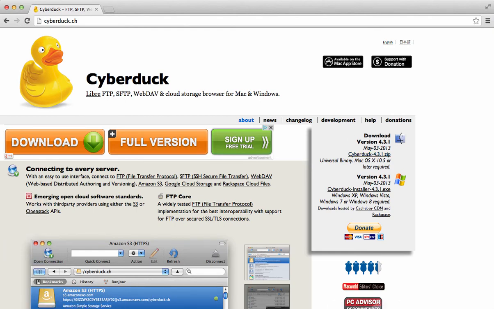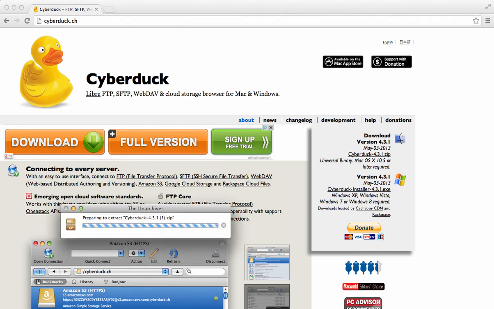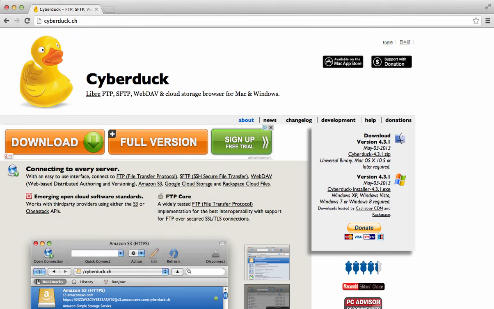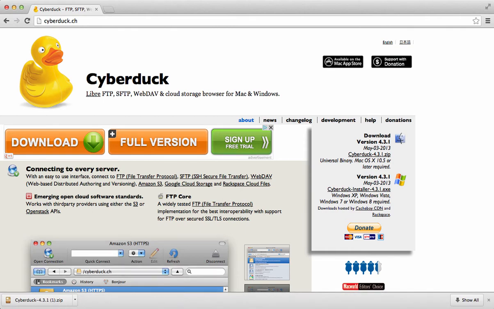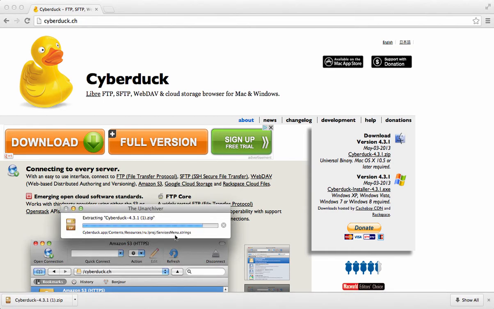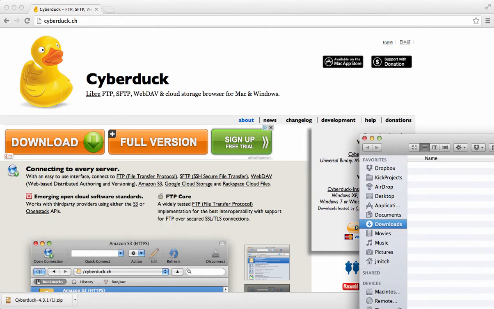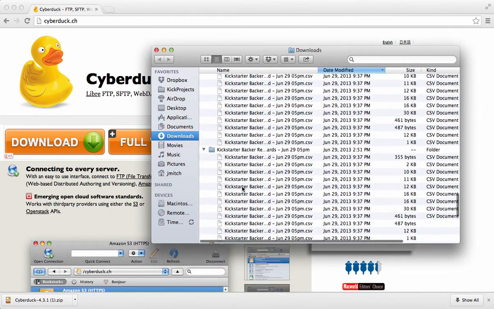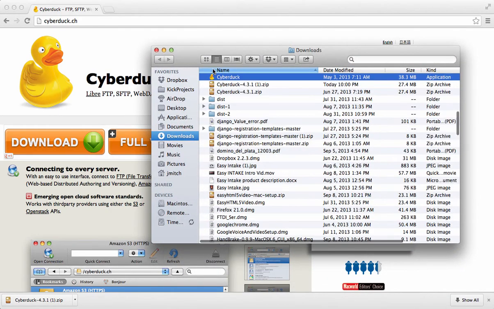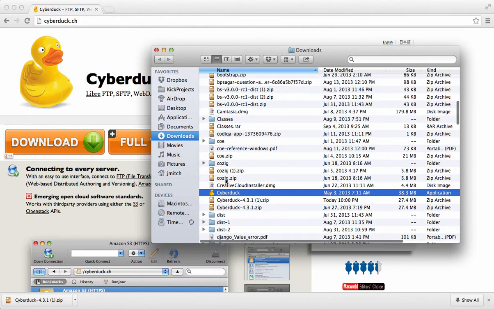It's going to download into a zip file, and once we have the zip file downloaded, then you're just going to open it up and install it. So we will do that in just a moment here. What you will see is this folder. So I just double clicked on that and it's extracting now. And then you'll see Cyberduck right in your download folders.